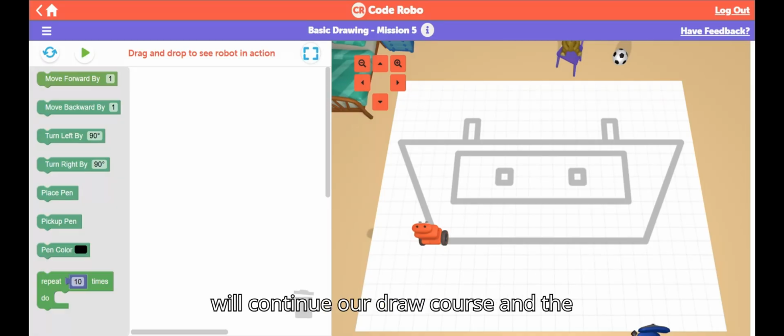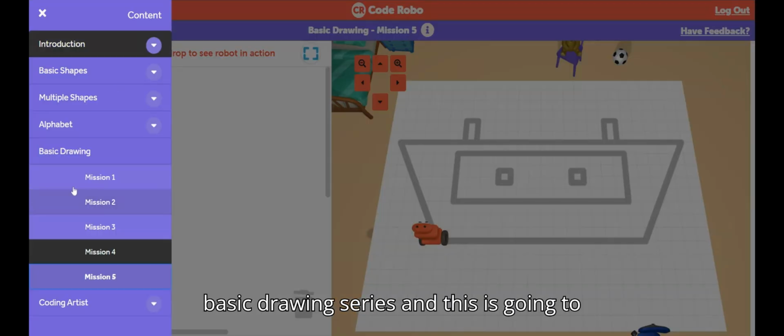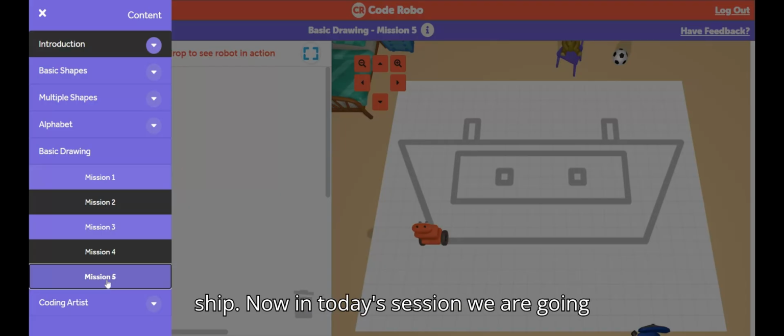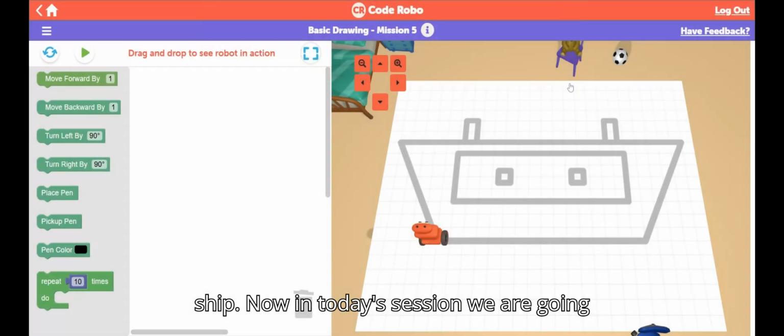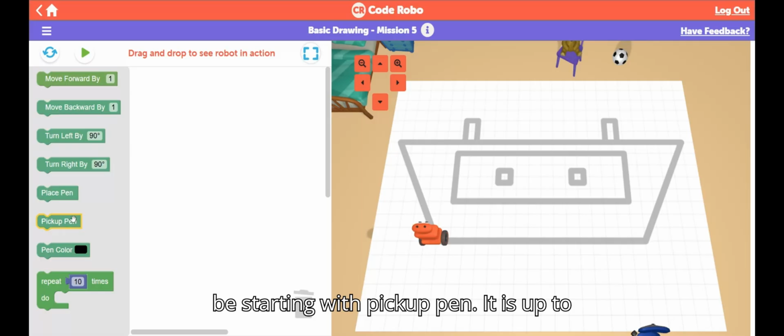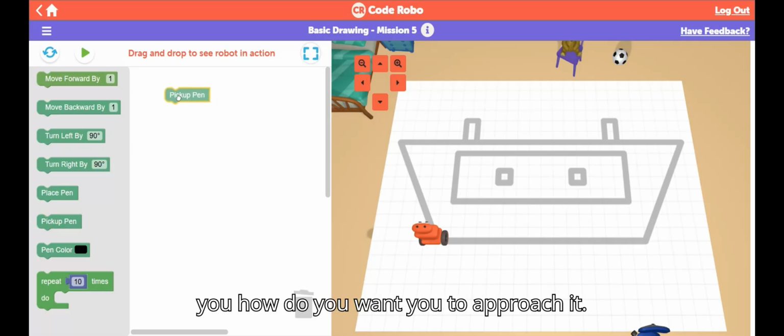In this video we will continue our draw course and the basic drawing series, and this is going to be our last mission, which is to draw a ship. In today's session, we are going to follow the basic goals that we have been using. So let's get started. We'll be starting with pick up pen. It is up to you how you want to approach it.